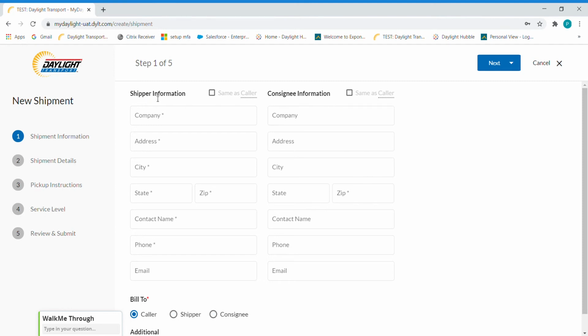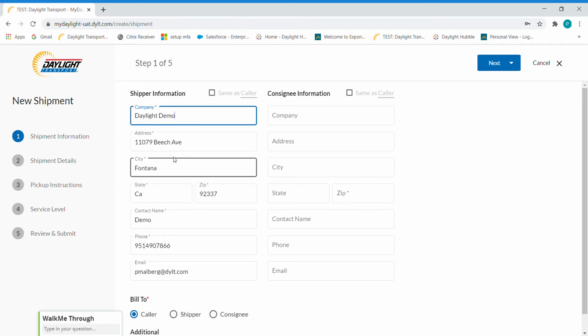So we see our shipper information and our consignee information. From here, you just want to type in the shipper information. So for our purposes, we're going to use Daylight as a demo. And then if it's an existing customer, the info will pop up. You can click that and it autofills it. Always double check to make sure everything's correct.